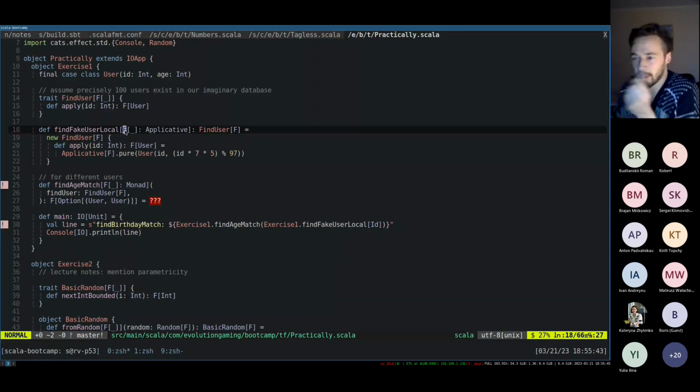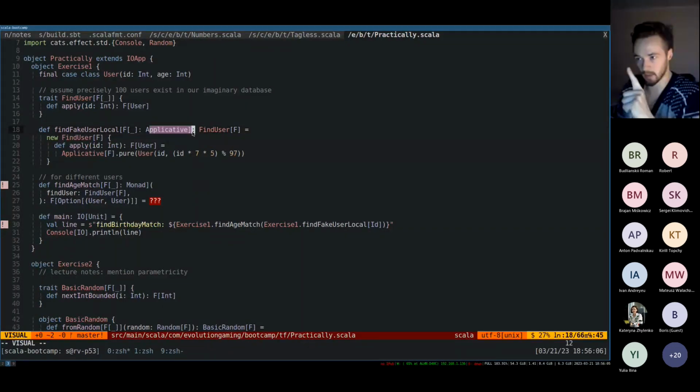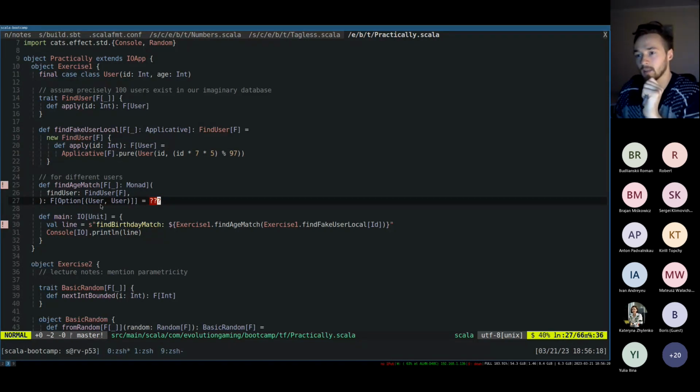So this can be like practically getting a number from the database, which is over the network or anything, or just there's no actual computation that you can't keep track of. So it's just pure values, and that is what this is. This allows us to make a thing. So it gives us an instance of find user, and then we could write code that uses this algebra.